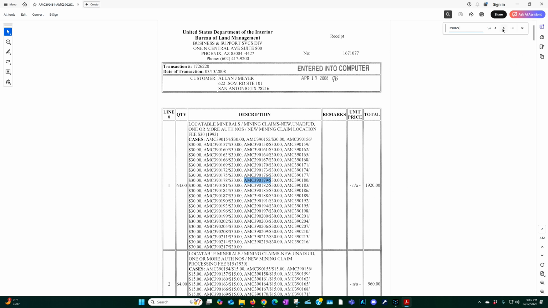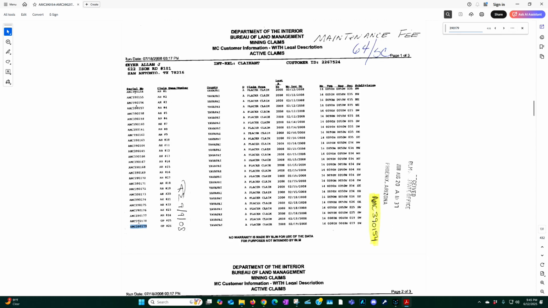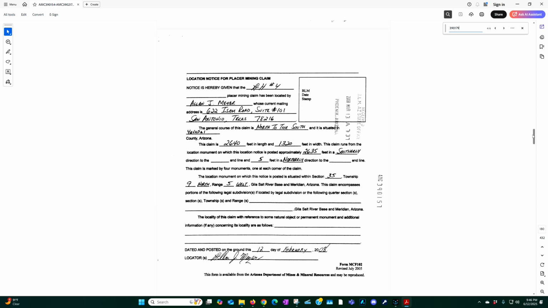What was the name of the mine claim again? Here it is. GP26 is the name of the actual claim. So there's a lot of claims in this set of documents here. So we'll scroll down and we'll find GP26. I'm just going to grab the scroll bar over here and go down. You'll see as we get further down, we're getting into where there's a location.